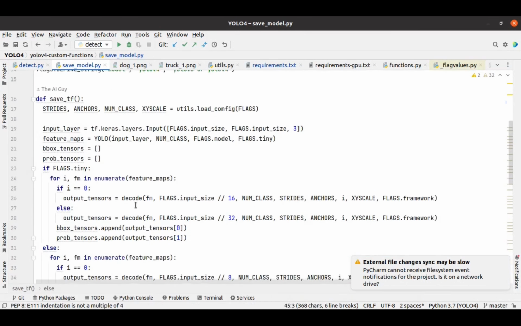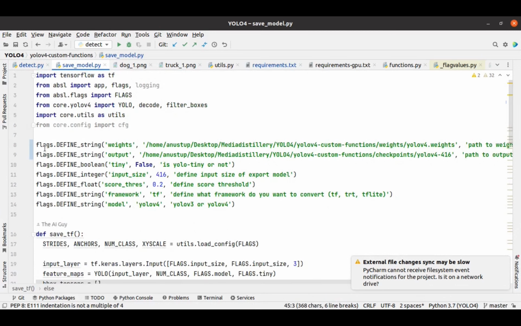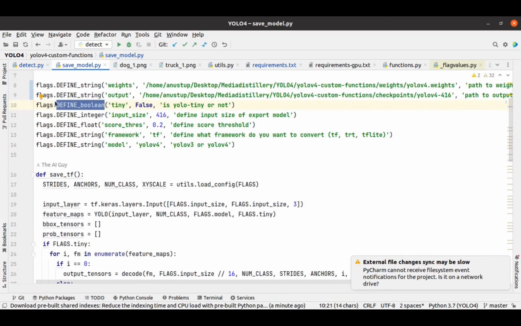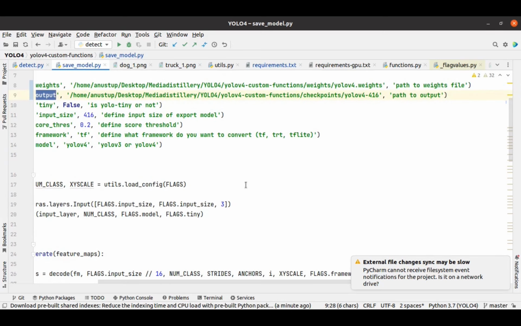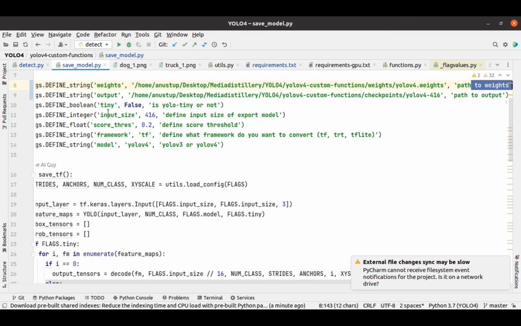So for that, what I see is that it needs a set of command line arguments in order to convert this one. Some of the main arguments are the output, which is nothing but the path of the output of the converted file. This is the path of the input file, that is the .weights file. It also checks if it is a tiny model or not, along with the input size, which defines the input size of the exported model.